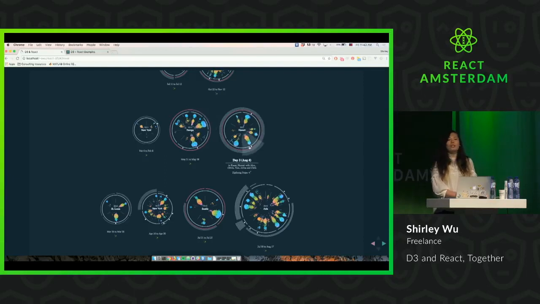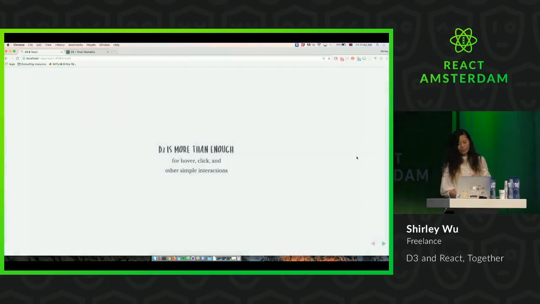But as you may have noticed, the only interaction in this piece is a hover interaction whenever I go over a day, and it shows me the details. So I use D3, and it's more than enough if I'm just trying to make a visualization with hover, click, and other simple interactions. But if instead I want to take those interactions a step further, if I want to create a whole UI around those visualizations, then that's when React comes in really useful.